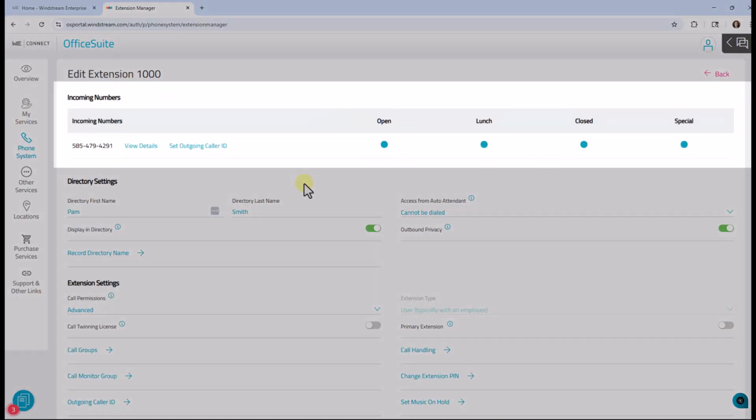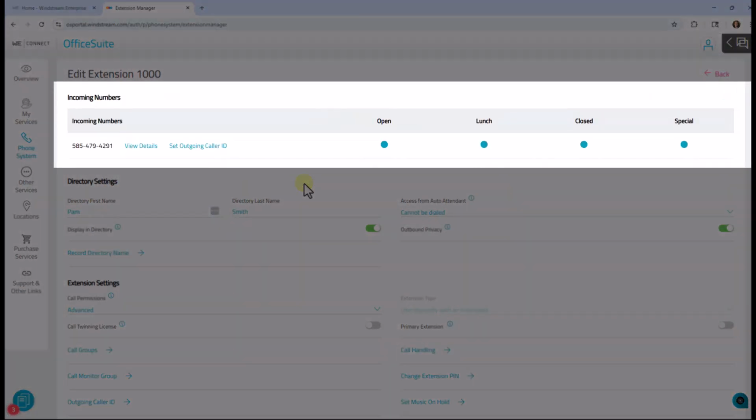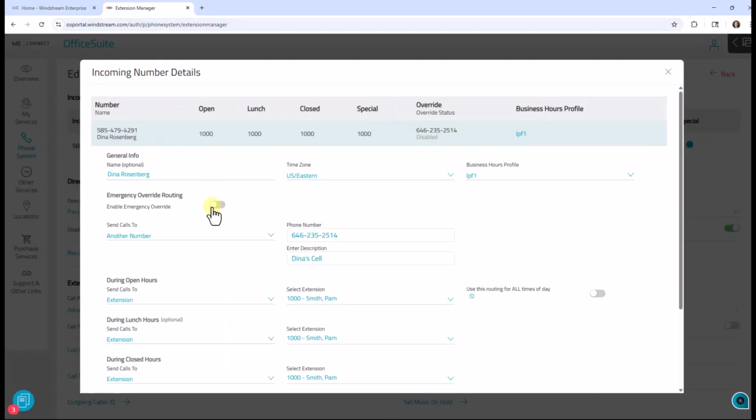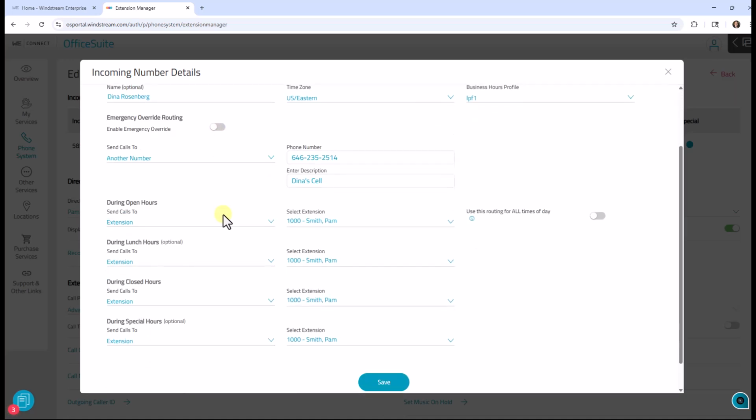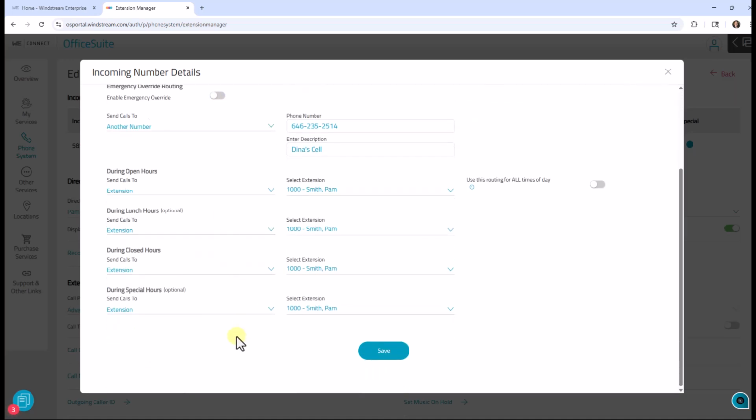At the top of the page, you can adjust incoming call routing by clicking the radio buttons to turn on or off the call routing for that time of day. Those times of the day or days of the week are defined in the business hours profile assigned to this telephone number. If you click View Details, you can toggle on or off emergency override routing, and you can adjust the call routing for open, lunch, closed, or special hours.